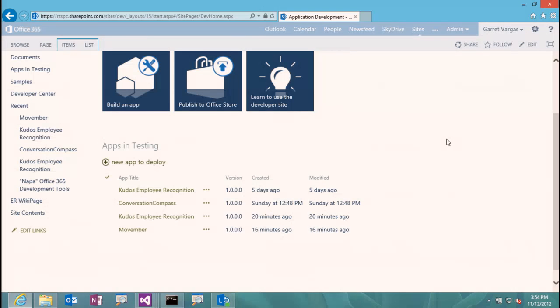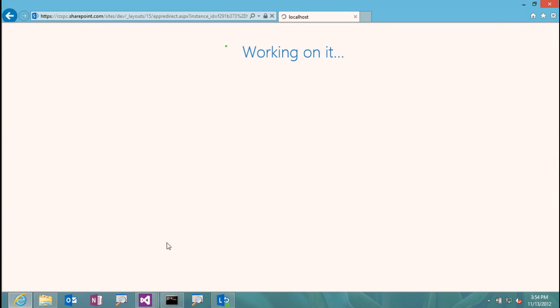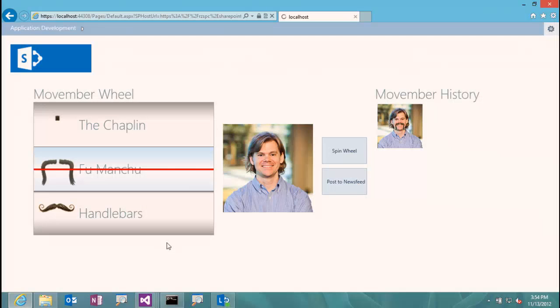I'm here within, this happens to be one of my developer sites, so I'm going to go into the Movember app here, and what you'll see is kind of the end result. We're going to build this together so you'll see how we can do something like this. So I have my Movember wheel. I have my profile picture that I was able to pull out from SharePoint. I have a spin wheel, and then I can post to the news feed.